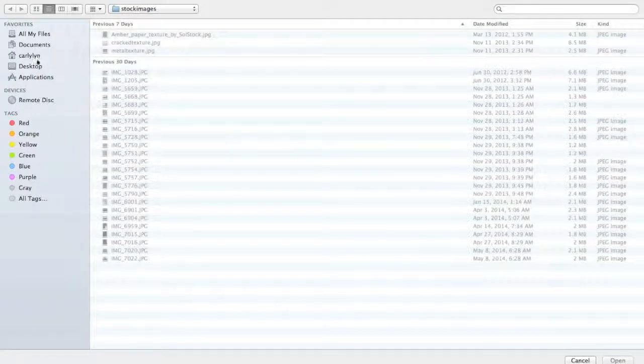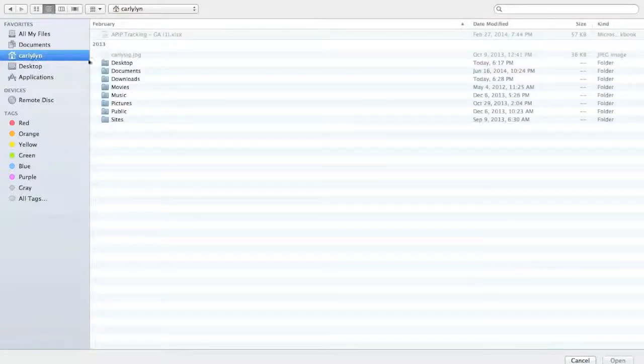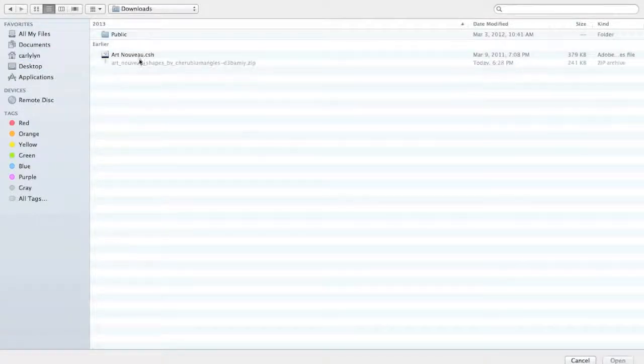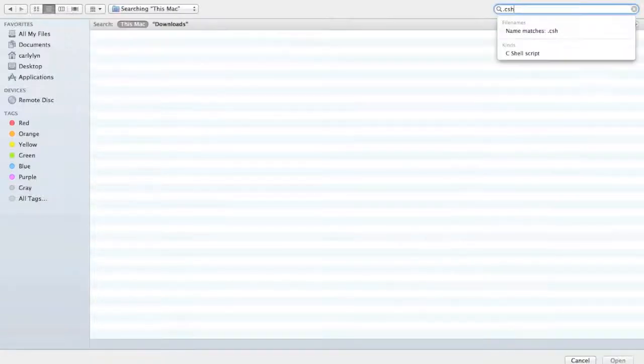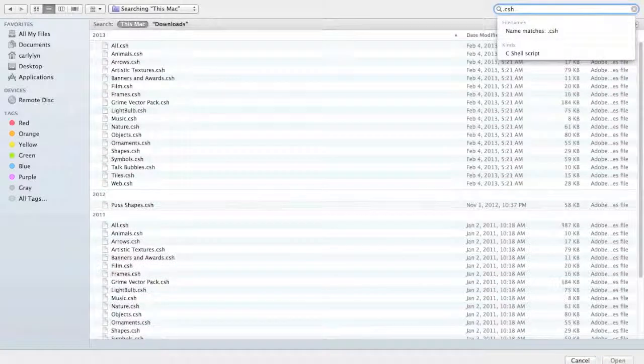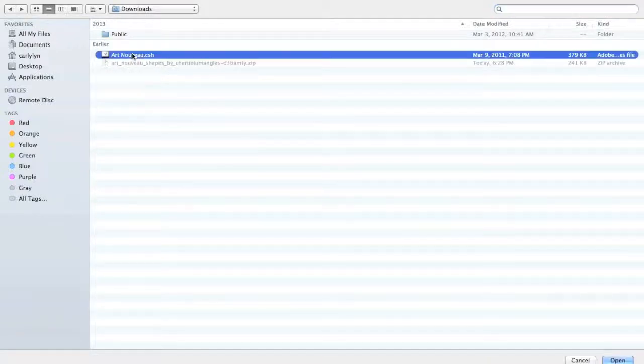Now as I browse through for my custom shapes, I can use the search option up there, and I can just type in .csh so that all of my custom shape files will come up. Most of these have already been loaded into Photoshop though, so I'm just going to browse to my one new one, and then I'm going to click on open.